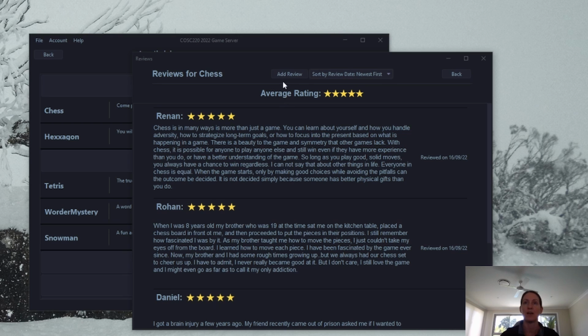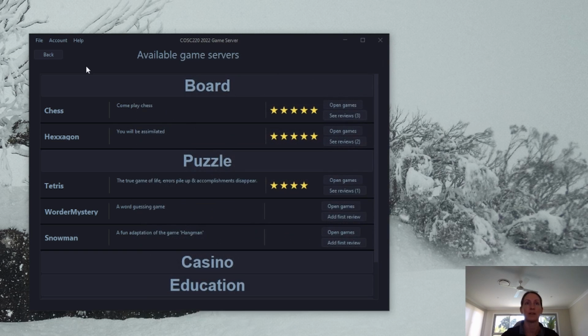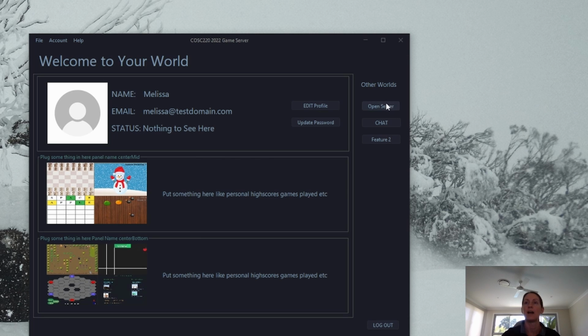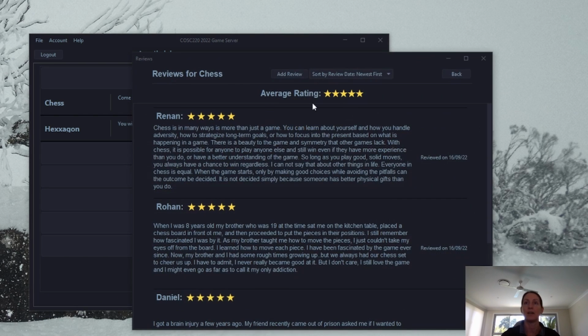You'll notice now I've got an add review button as well, because I haven't left a review. If I click on that, it will say that you need to be logged in to leave a review. So if we go back and I'll log in, now I'm logged in as Melissa, and we can go back in. It's still got the add review because I haven't left a review for this game.